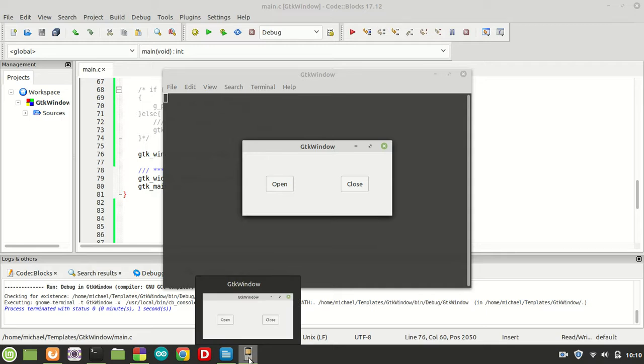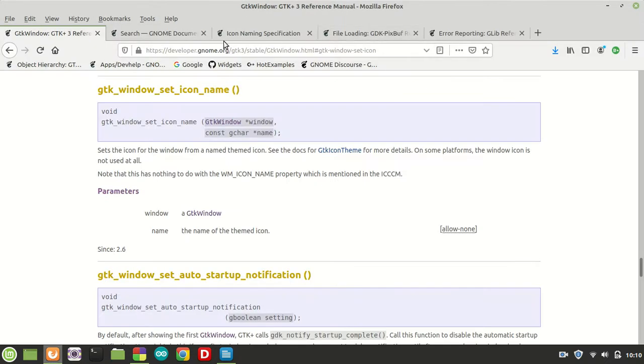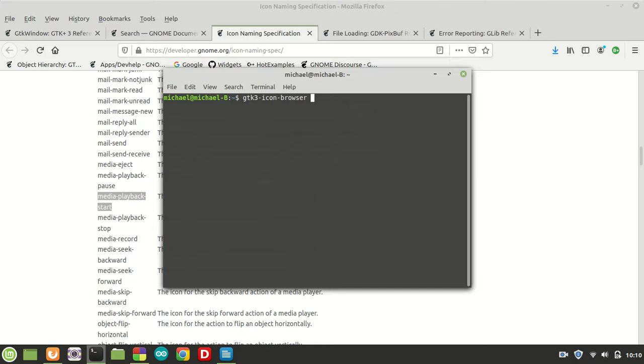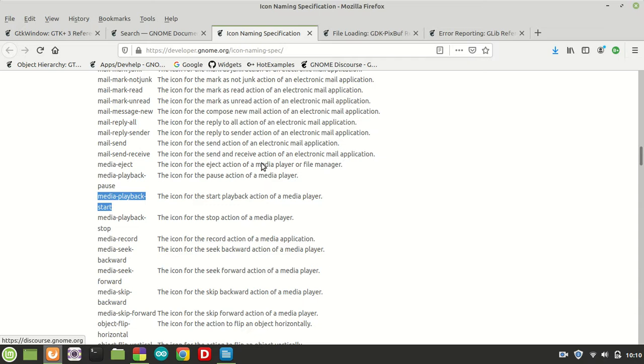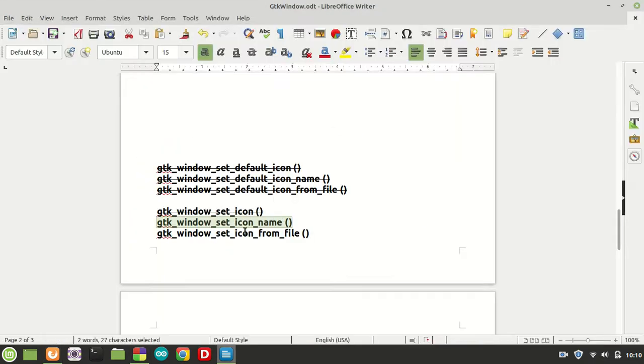which looks like a Nokia, if I'm right. Whatever, it is a phone icon. So the icons which you choose, again, you go back to the icon name specification and search for an icon, or if you don't like those, then just work with the GTK 3 icon browser. So basically this is the way this function, GTK set icon name, works. I'm going to mark it as read as well.